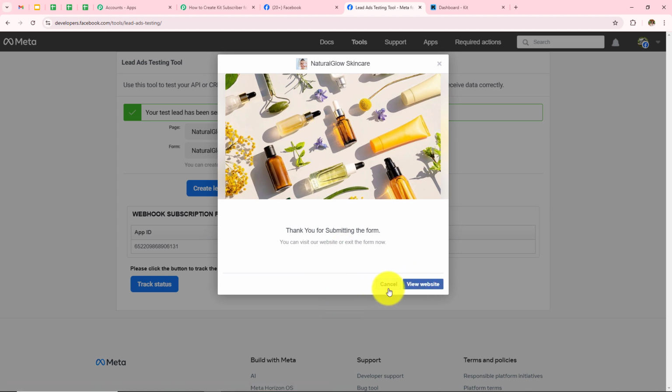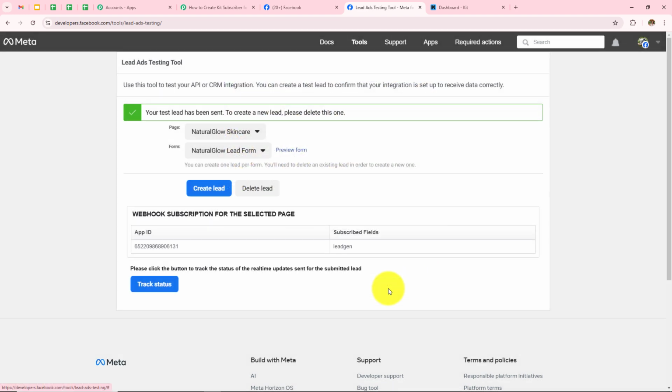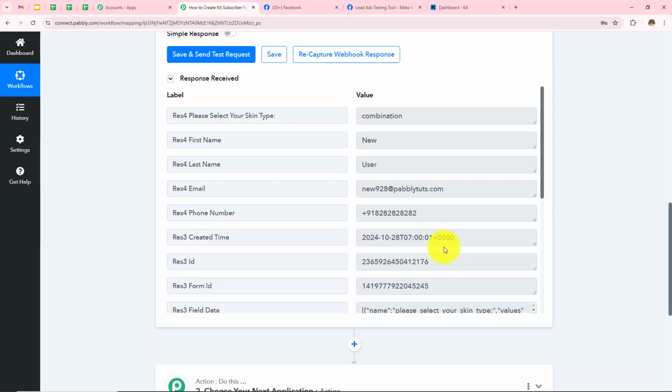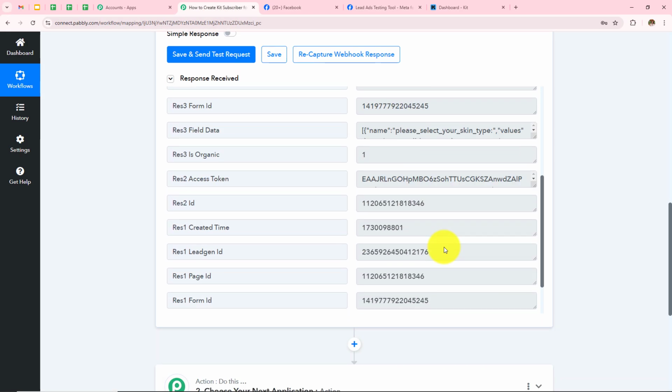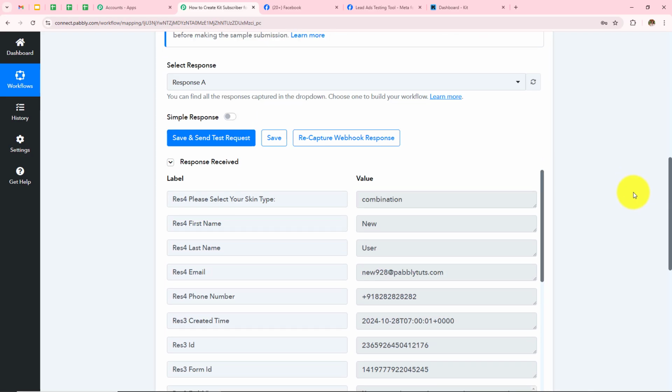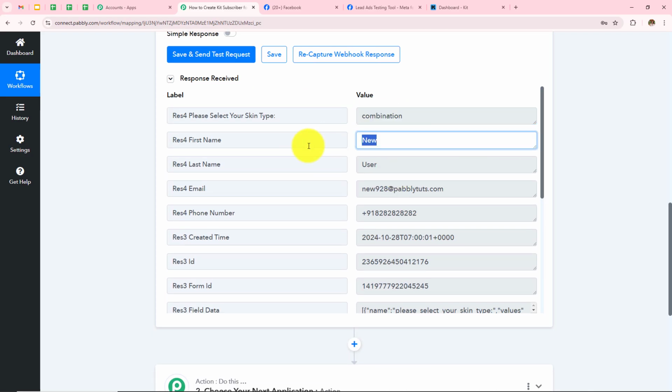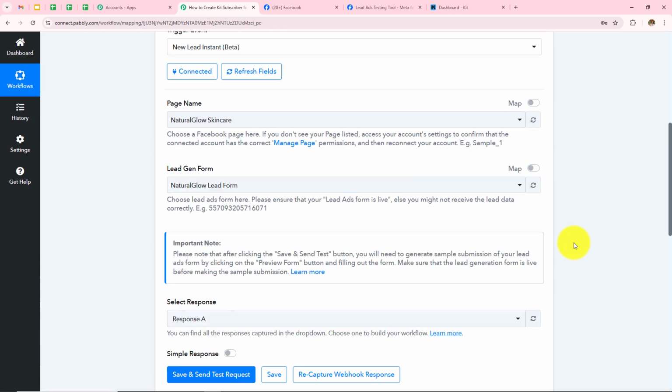So as soon as I've submitted my form, this detail should be captured and received in my Pabbly Connect. So let's open my Pabbly Connect, and if I scroll down, I can see that I have instantly received the response. Here the skin type was combination, the name of the user was New User, then the email address was new928@pabblitudes.com, and this was the phone number. So we have received the response in Pabbly Connect.